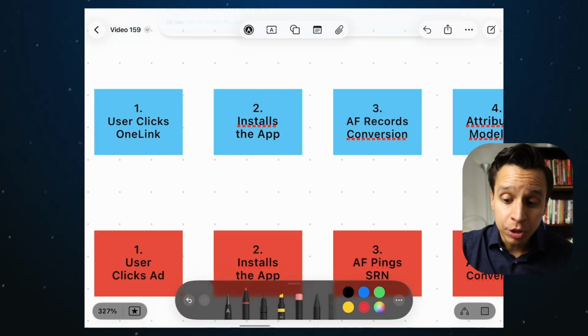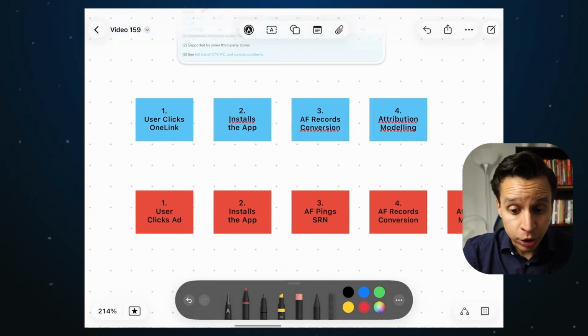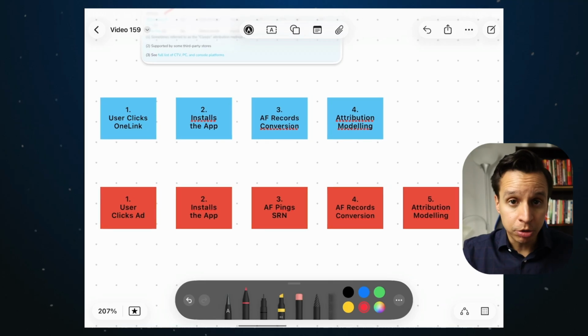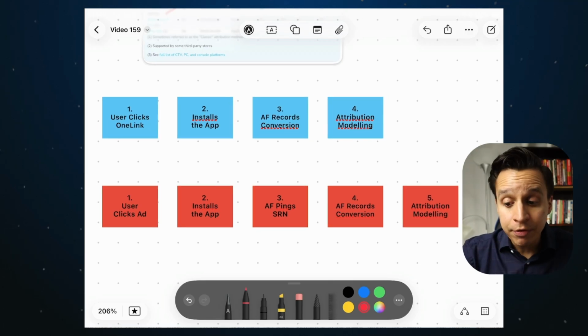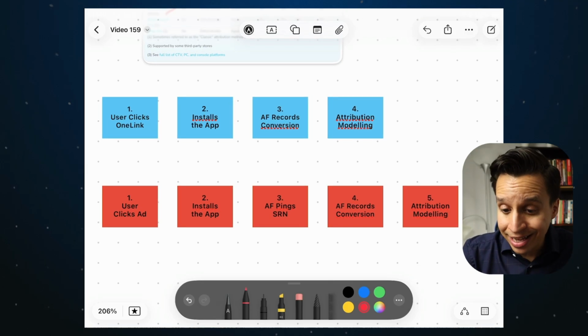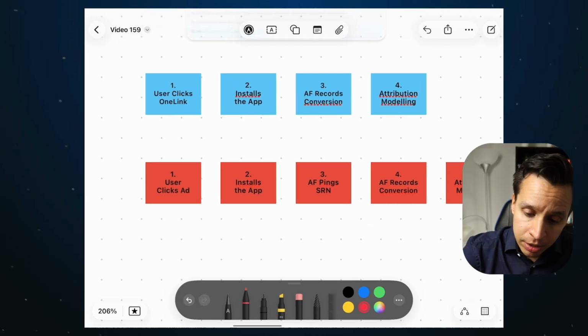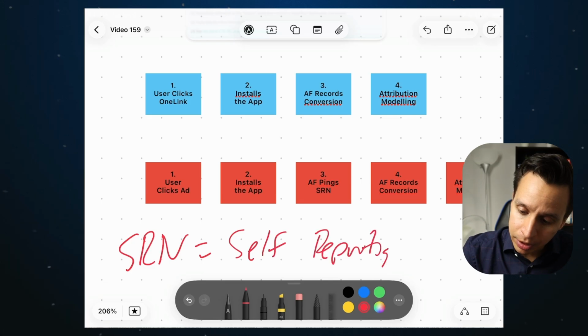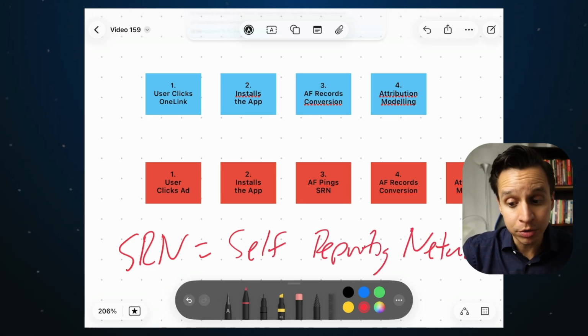Deep links. The next thing I want you to understand, because again, you're going to have questions about this, and if you want to do mobile attribution, you have to know some of these details, is the difference between SRNs and non-SRNs. So SRN here is simply a self-reporting network. Let me walk you through the two flows. One flow is much easier than the other.